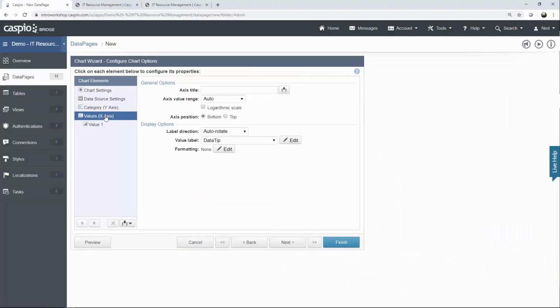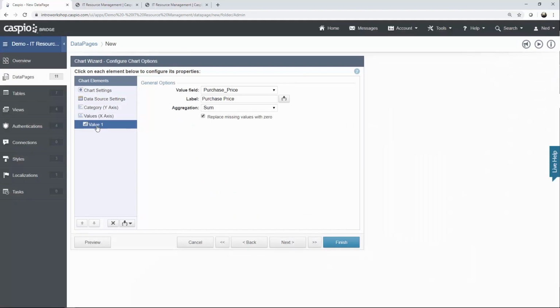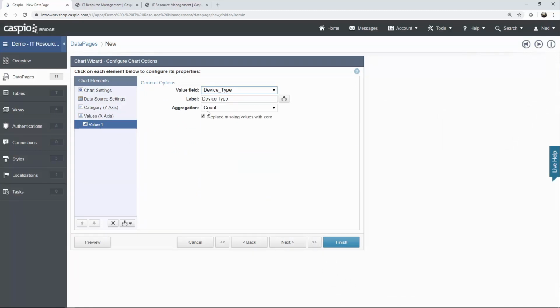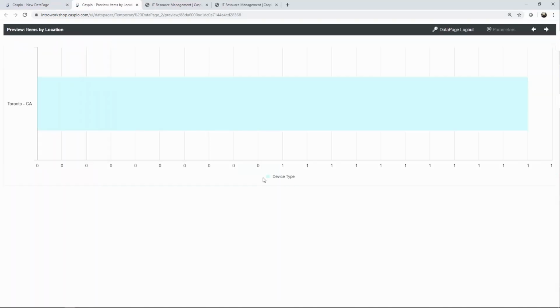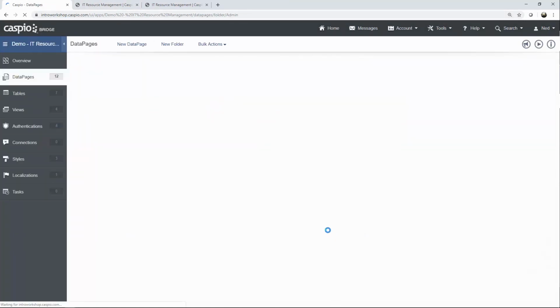For your x-axis, you're going to leave this as is. You can also format this if you wish, to have it be as a number, and then once again specify 0 digits after the decimal. And for the value, once again, you're just going to do the count. So device type, let's do the count. You can hit preview and you can see how it's going to say 1 for Toronto. So let's close the preview tab, save our changes, and let's build one more data page here for the admin.